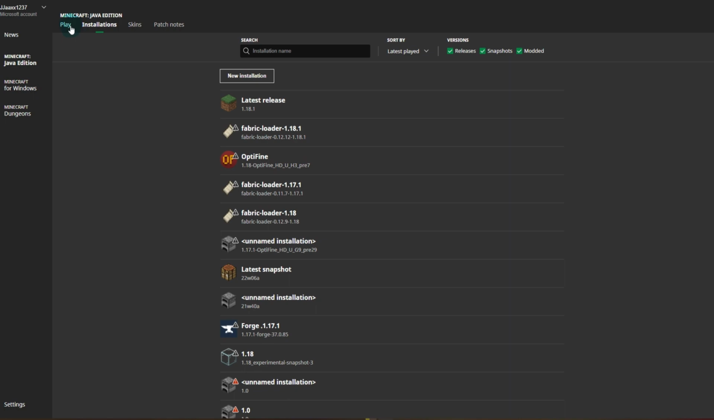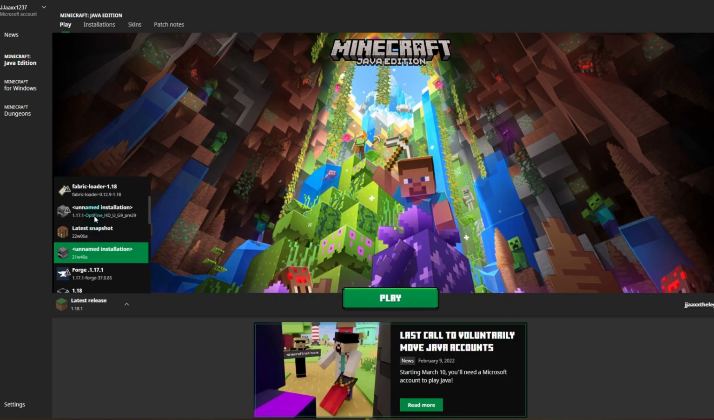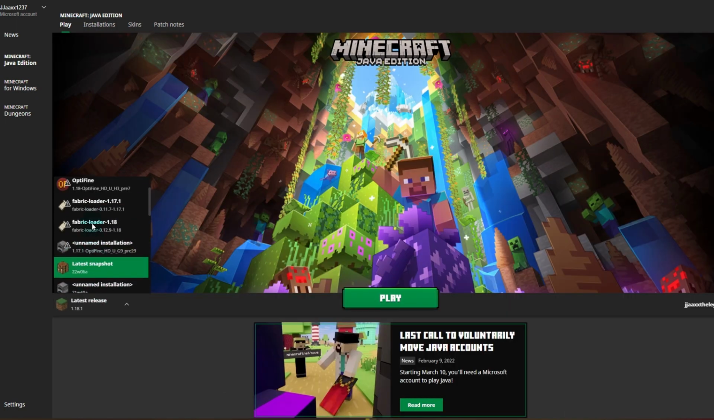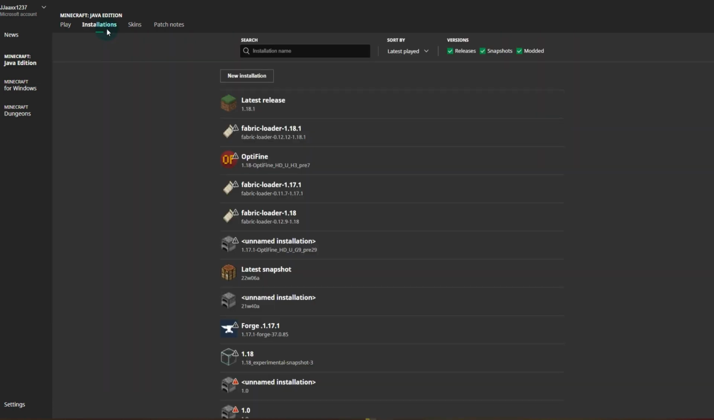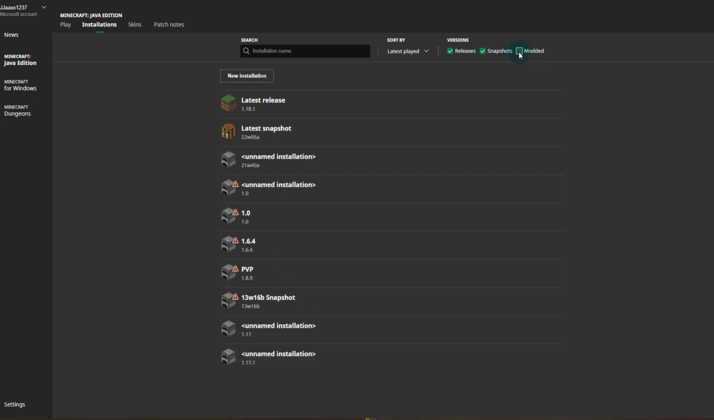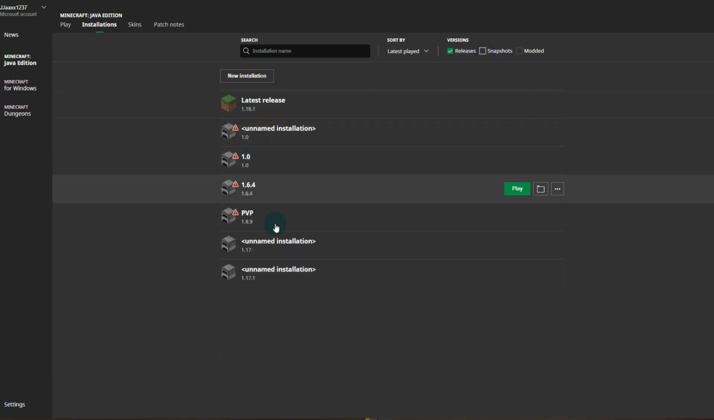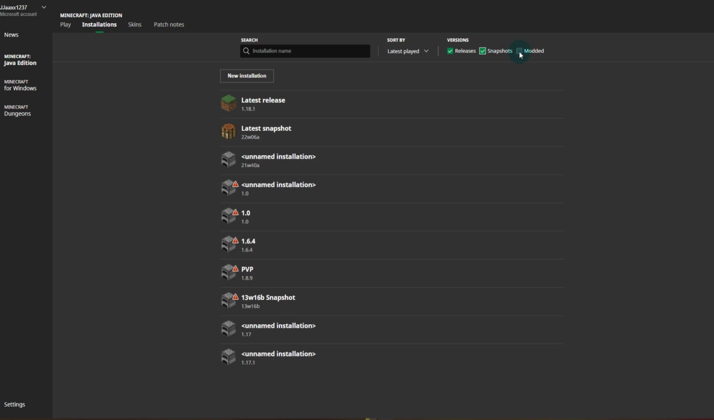Once you've hit create, you can go back to play, and then as you can see, I've got loads of installations here. You can go ahead and find your installation that you want to play and select it. Now, if you do want to get access to snapshots, you need to make sure you have this ticked as well as modded. So as you can see, if I untick this, a lot of my installations go away because they're modded. And if I untick this snapshot one, even more go away. So we want to make sure both of these are ticked.